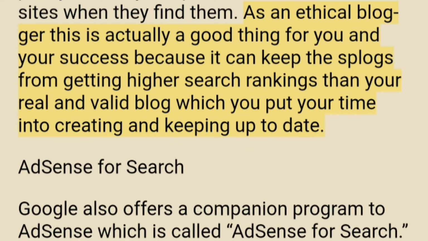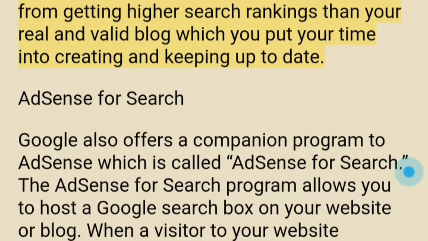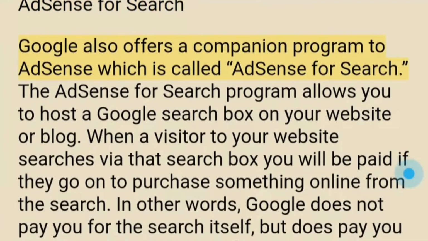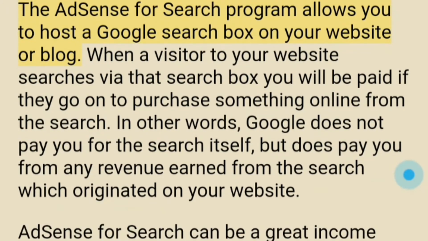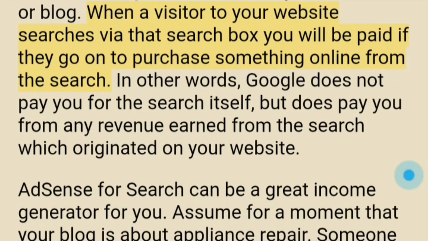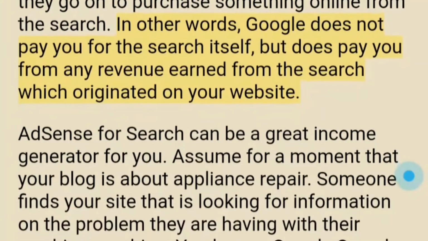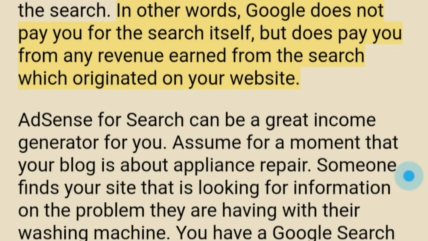Assume for a moment that your blog is about appliance repair. Someone finds your site that is looking for information on the problem they are having with their washing machine. You have a Google search box on your blog. After the visitor is done reading what you have suggested the problem might be, they decide to go on to search for a new washing machine. Maybe you had a review on your blog of a good washer they might consider buying. If they buy this washing machine from the search, then you will get part of the revenue from that purchase because the search started on your blog. How entirely cool is that? All you did was simply host a search box on your blog.